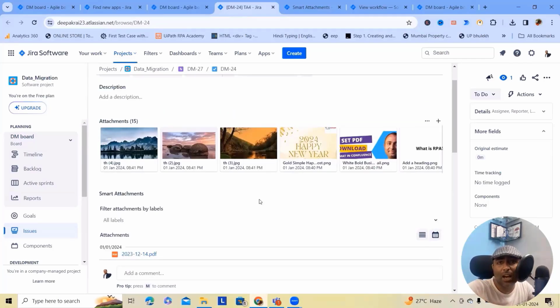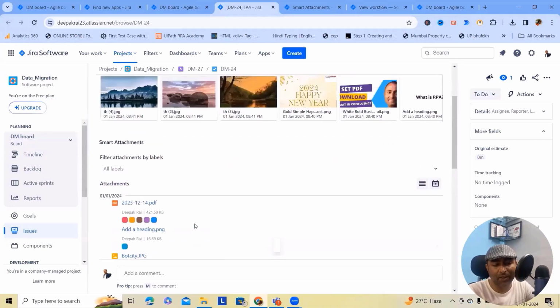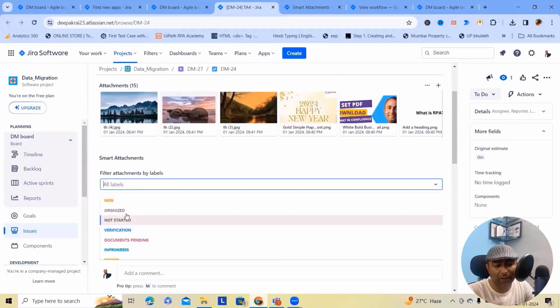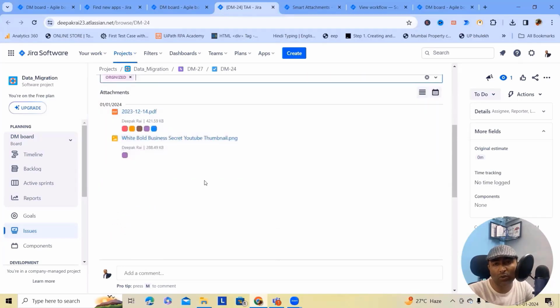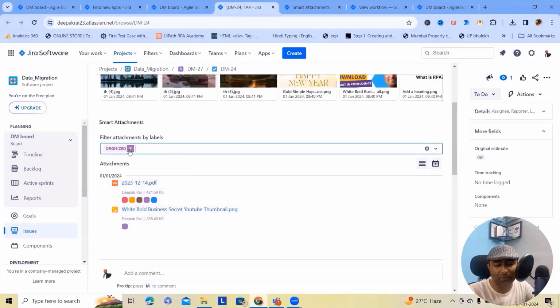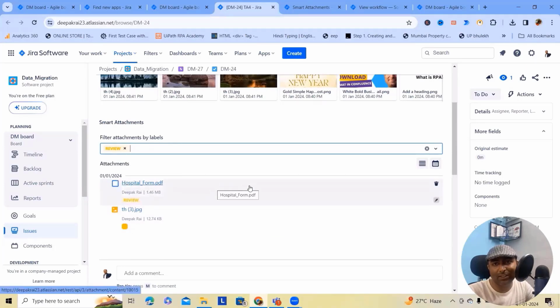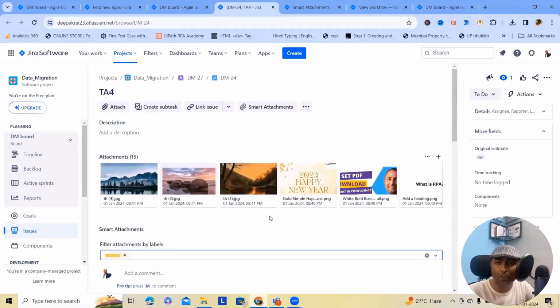Now let's see how smart attachments help Sarah find what she needs in seconds. By filtering attachments based on the label, she can instantly narrow down her search and locate the right documents effortlessly. It will save a lot of time for her. If I want to add a filter based on organized, I can see all those documents available in the organized view. If I want to search by review, I can see all those documents available under the review section. This is how we can add the filter for Sarah.